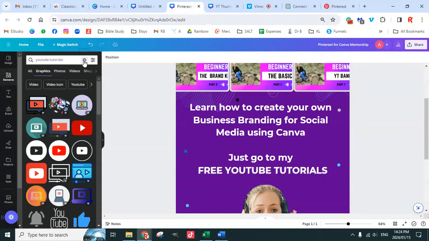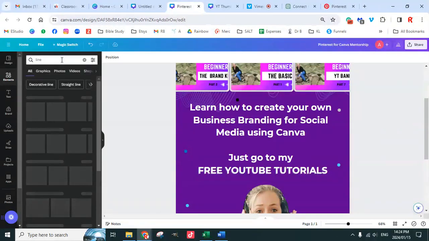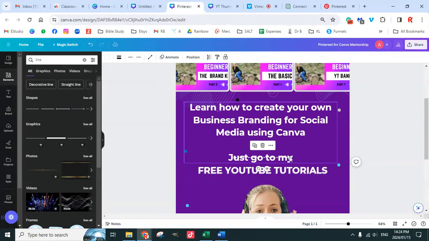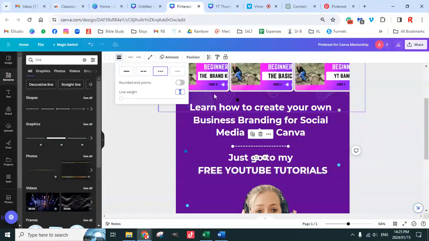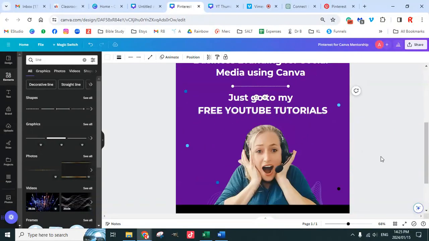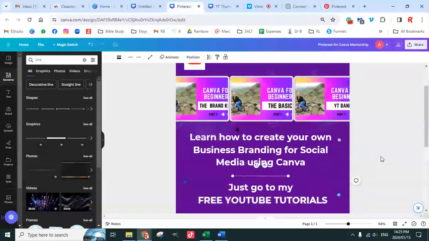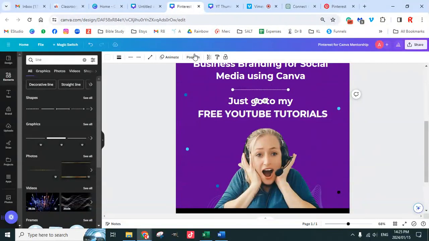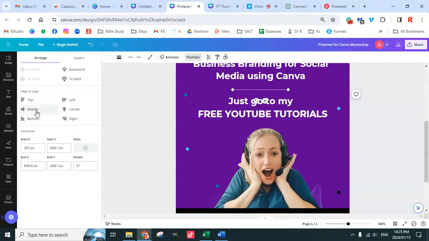So if you go to elements, you can type line and you can get one of these dotted lines. And if you see right there is the moving thing of it. Okay, so I would probably want to put something like that there, but I want the line to be a little bit thinner, so I can change that. And if I look at the overall picture, position and middle, well, Control Z, center.